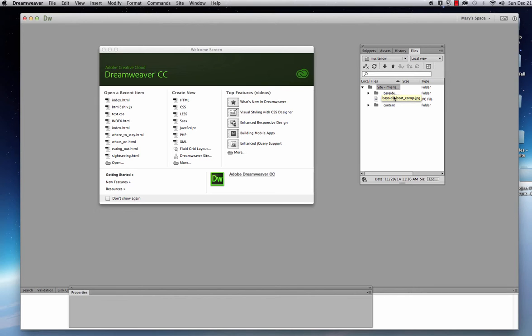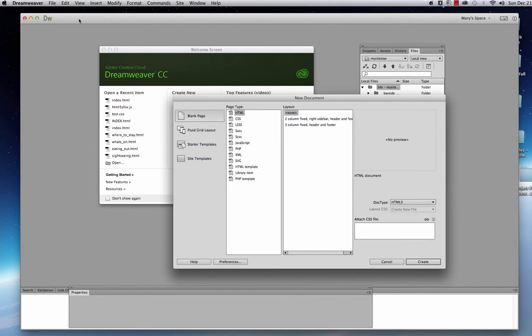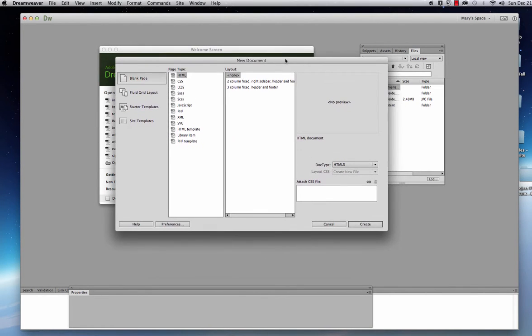So next I'm going to create a new page. So I'm going to create my index page. The first page of your site, as I said before, is always your index page. So I'm just going to go File, New, and it opens up this dialog box. I'm going to select blank page. I'm not going to work with any of these templates. So I'm not going to work with the fluid layout, the starter templates, site templates, any of this. I'm just going to use a blank page.